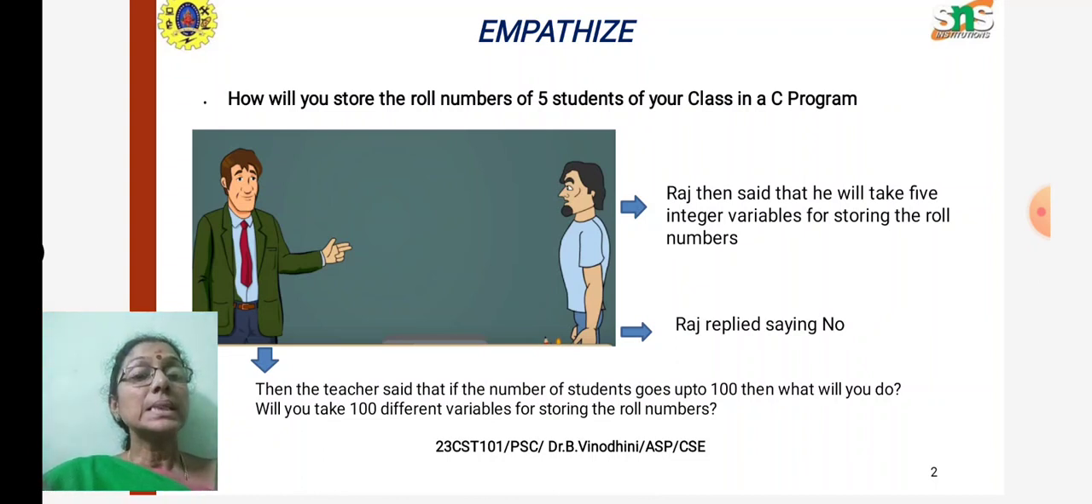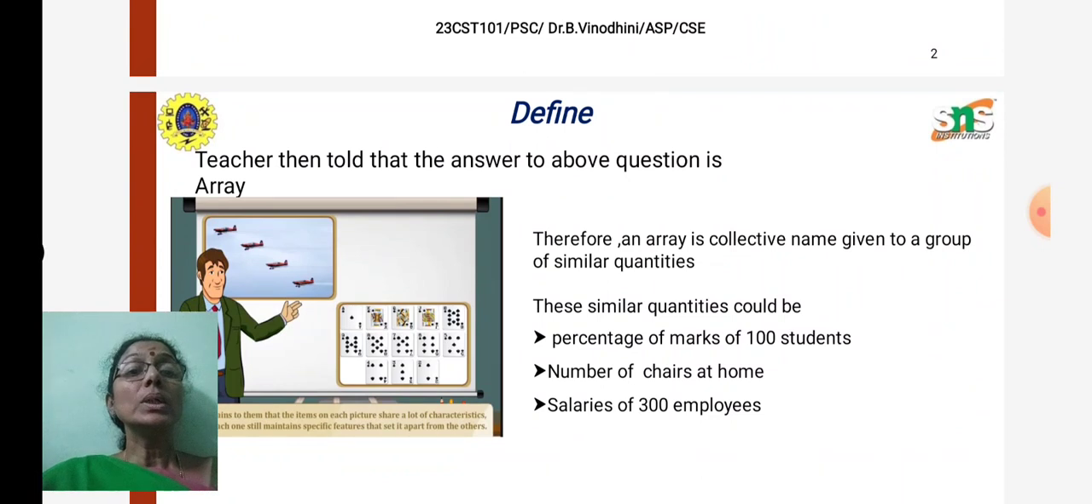Again, the teacher said, suppose the number of students goes up to 100, what will you do? Will you take 100 different variables to store the roll numbers? So Raju replied no, but how can I store them? Then the teacher told him that the answer to the above question is an array. So you can store the roll numbers of 100 students using the array concept.